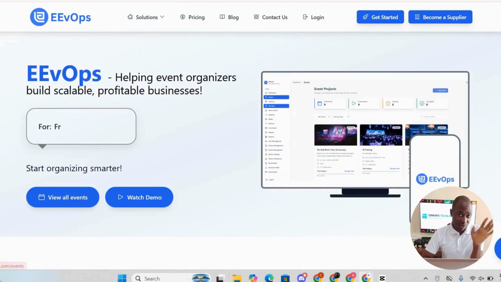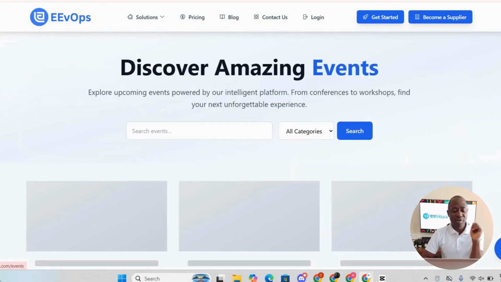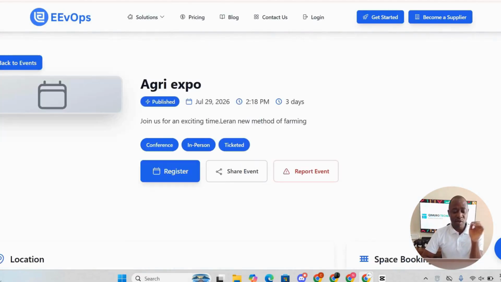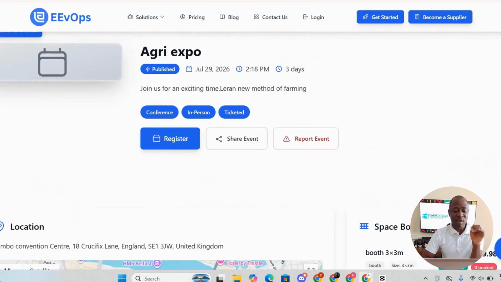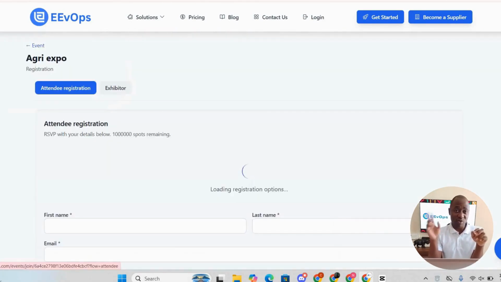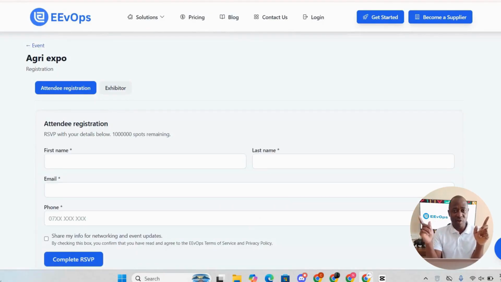Both the attendee, because they're both the clients, there's an attendee and then there are the exhibitors, or people who want to come and exhibit, all right? They will come and they will see your event on EEvops. Okay, they see an event published on EEvops and then they register. Now there are two ways of registration because you have two clients. You have the attendee and then you also have the exhibitor, or someone who intends to exhibit during the event.